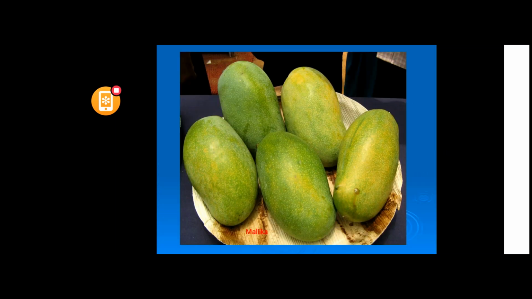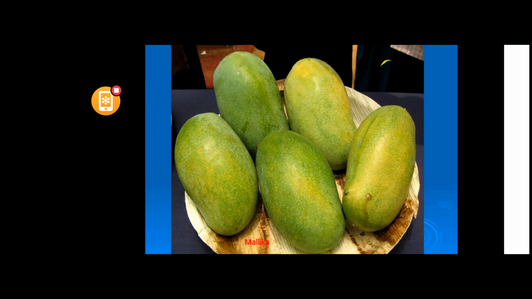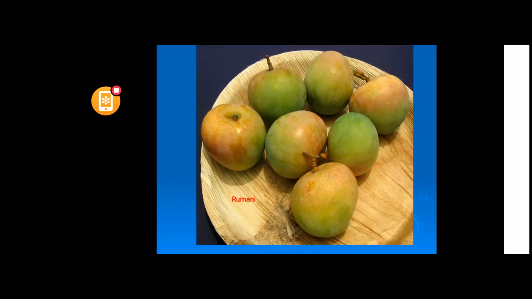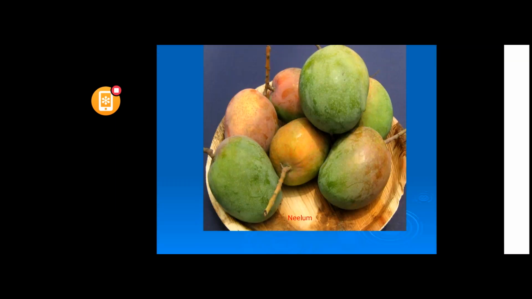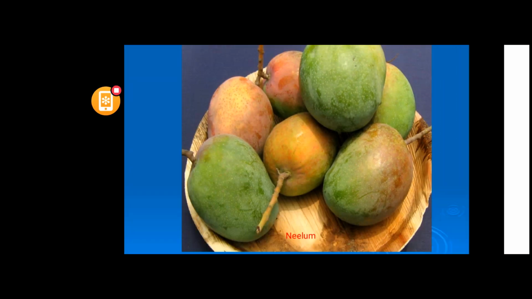Varieties of South India, as you know. The South Indian variety is Mallika. Then Rumani from South India. Neelam is another variety, one parentage of which was used for producing Amrapali.